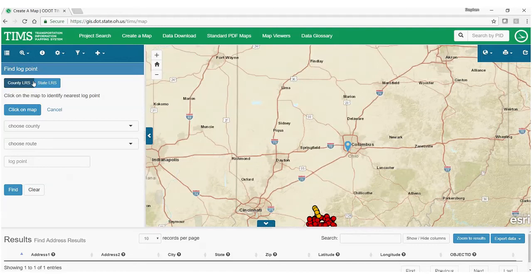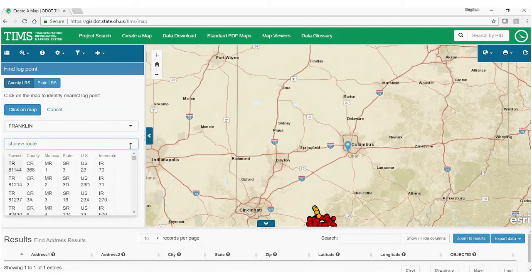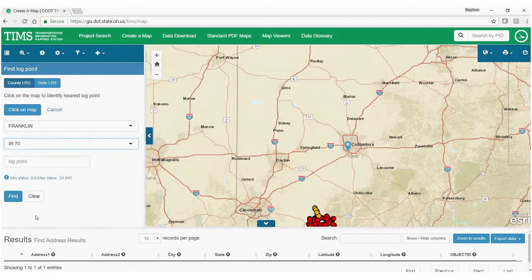So if you wanted to find a milepost along a specific route, you can search by county. You can start to type in your county, and it will return those records that meet that criteria. And then once I choose a county, it will return all of the routes that exist only in that county. I can choose my route. And then once I choose my route, it tells me the begin and the end, the minimum and the maximum values for that particular route in that particular county. So for Interstate 70 in Franklin County, my valid options are between 0 and milepost 24.9.